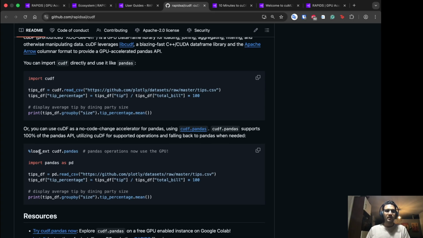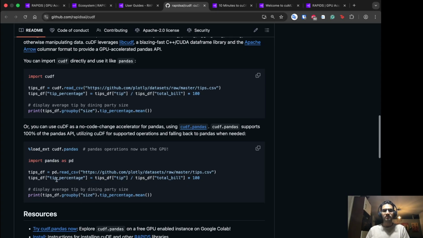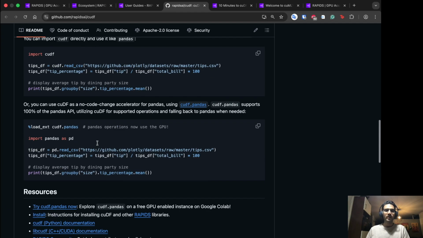Another really nice thing is that if we have existing code that uses pandas, like in this case, for example, we can just put this line here to load cudf.pandas before we import pandas. And then the existing code will be accelerated using GPUs, which is really nice and convenient.